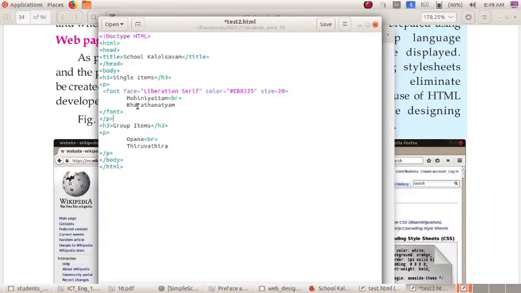So we want to make our items more attractive. What are the items for single items? Mohiniyattam and Bharatanatyam. For that we make use of the font tag, and here we can see three attributes for the font tag: face, color and size. So this is the syntax for giving the tag and attribute.